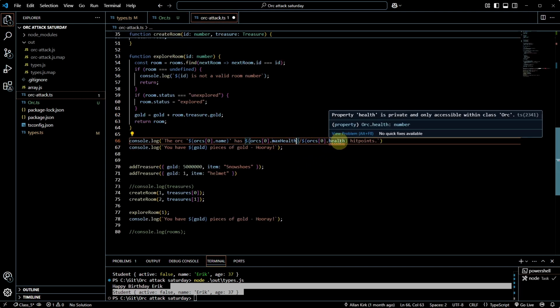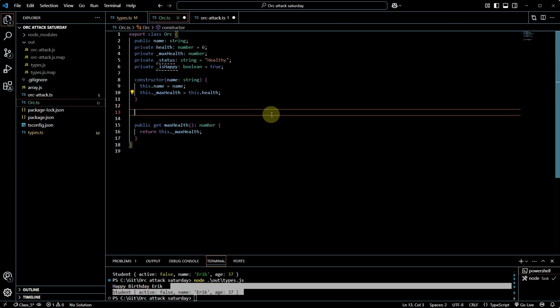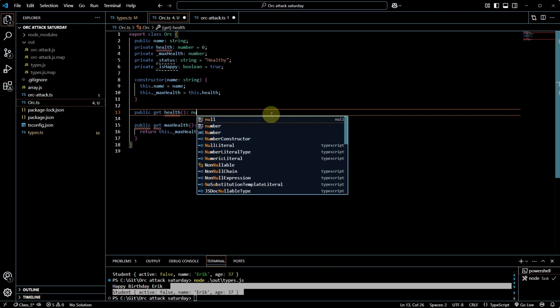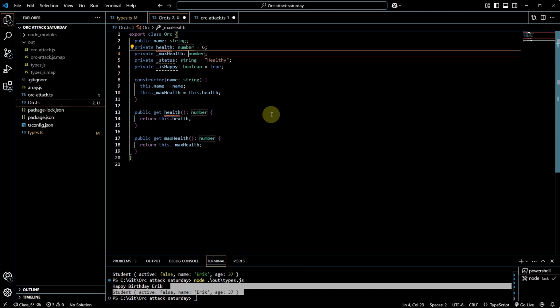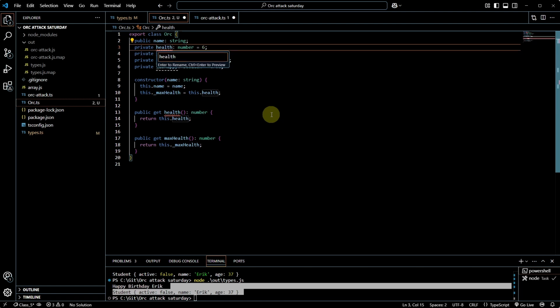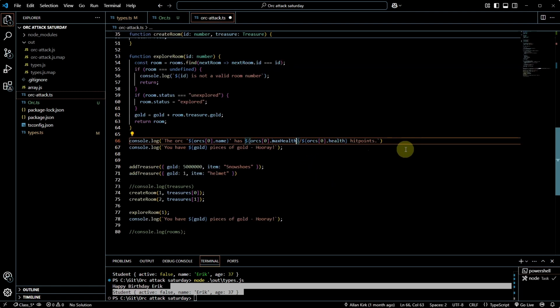We still have one problem here with the health. So that's a challenge for you. Please make sure that that works in the same way as max health. I'm going to go to my org. I'm going to say public get health, return a number, return this dot. Did I not? I didn't do that yet. This dot health. Let's go up here and rename health as well, because I forgot to do that. Save this, go back to org attack, and now this code works.